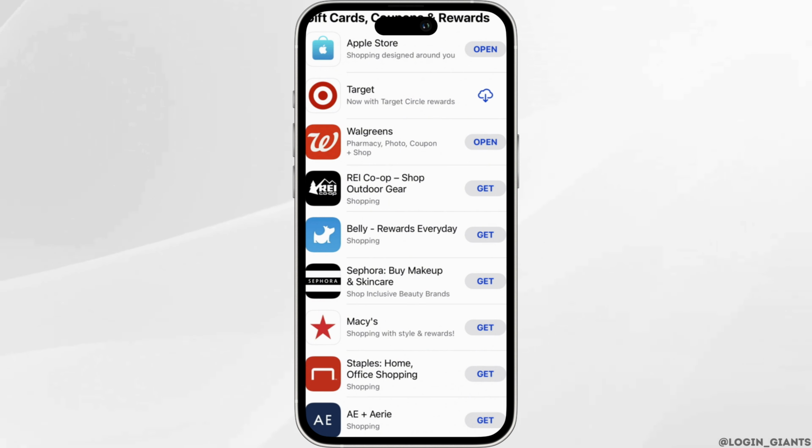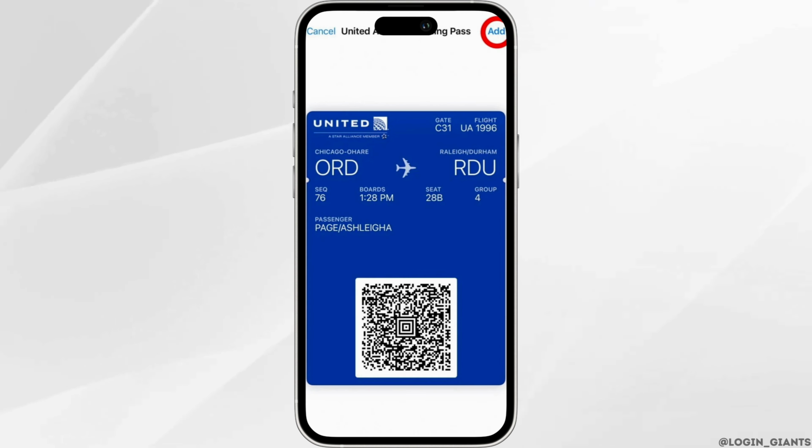For now, I don't have any of the movie tickets. So let me try selecting the boarding pass. Once you click on it, it will land you on this page. Well, this is the United Airlines boarding pass. All you want to do is click on Add at the top right corner. Once you click on Add, it will be added to your Apple Wallet.